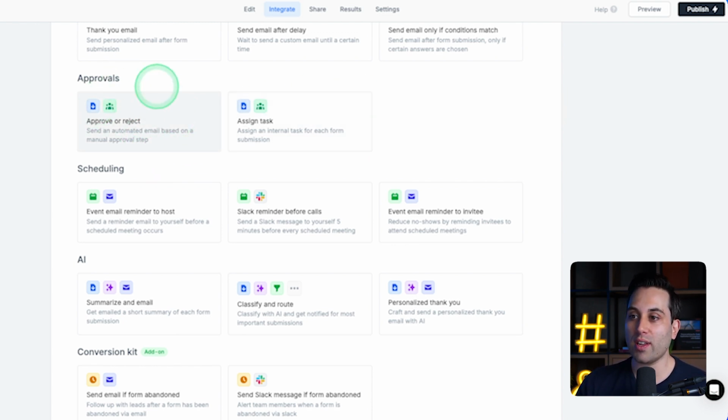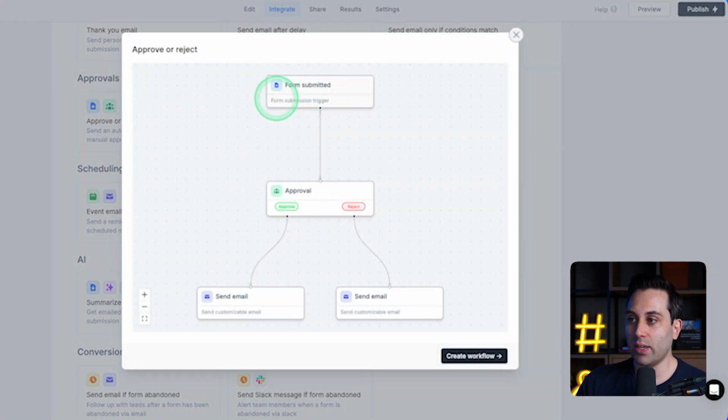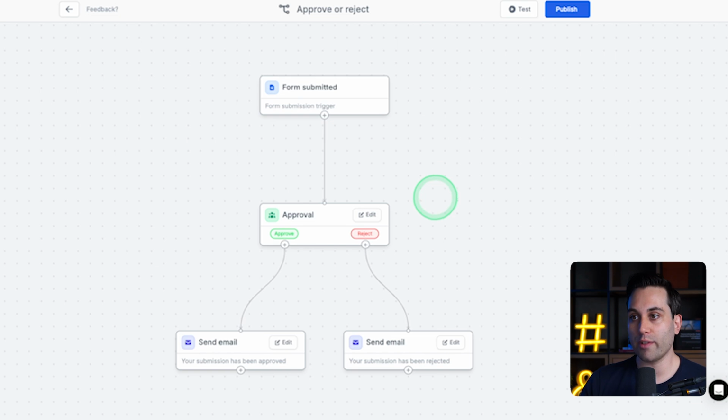So the one I'm looking for right now is this one called approve or reject, which is under the approvals. We also have this other option, which is to assign a task, okay? So we're gonna use this one, and right now it looks like this. We have the form submission happening, then we have another step which will either approve or reject what we are asking for, and then it will send an email message, okay? So that is exactly what we want for this situation here. So let's add this workflow to our form. I'm gonna click here, create workflow, and now we are inside our workflow builder, okay?